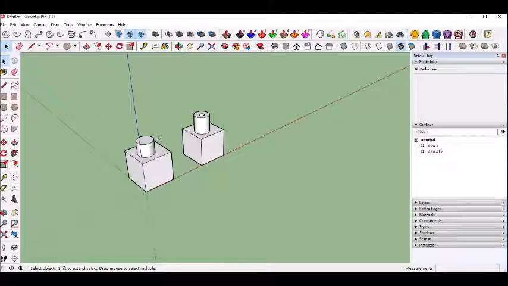Okay, perfect. Well, we'll get more into the interface later. That's just a basic introduction. So let's go ahead and stop here, and then we'll get ready for the next video of actually modeling something. So thank you for watching.